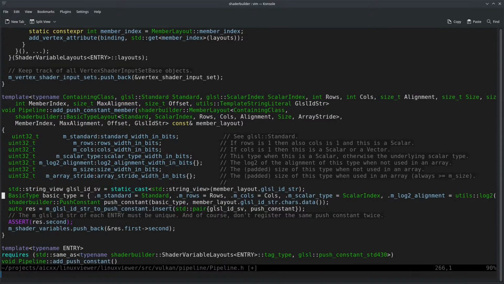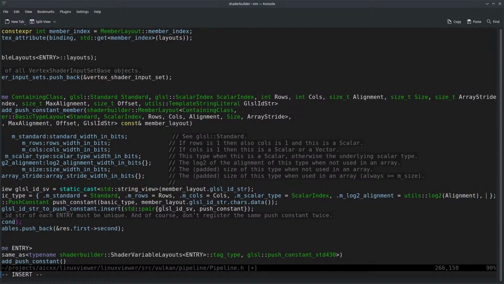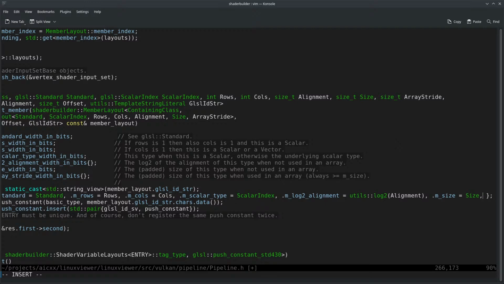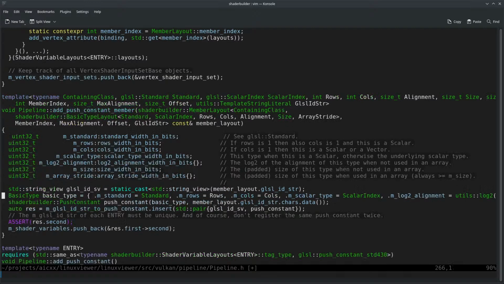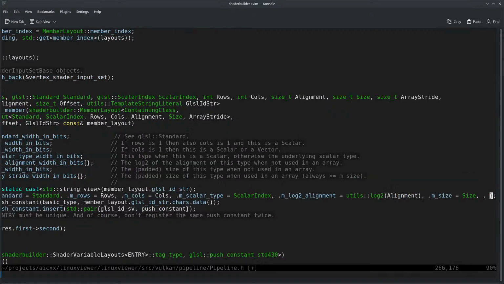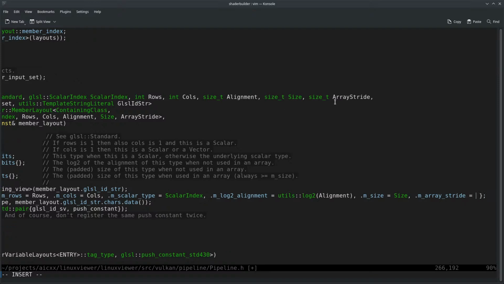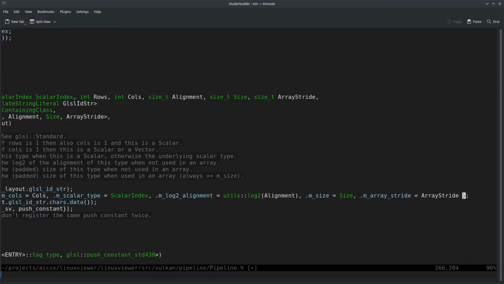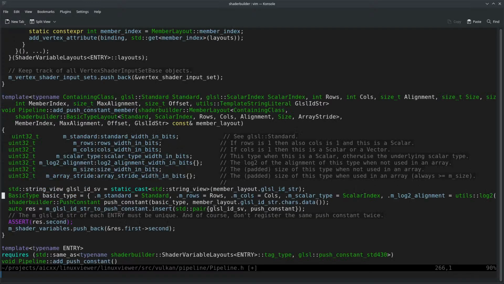Comma. Now we have an m size. M size is, well, probably this one, size, and dot m array stride is array stride. So I converted the template parameters, which are totally compile time, to an actual variable on the stack in this case.